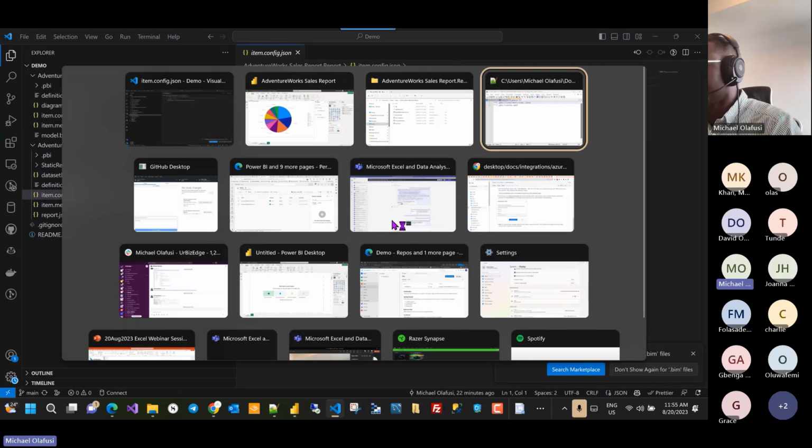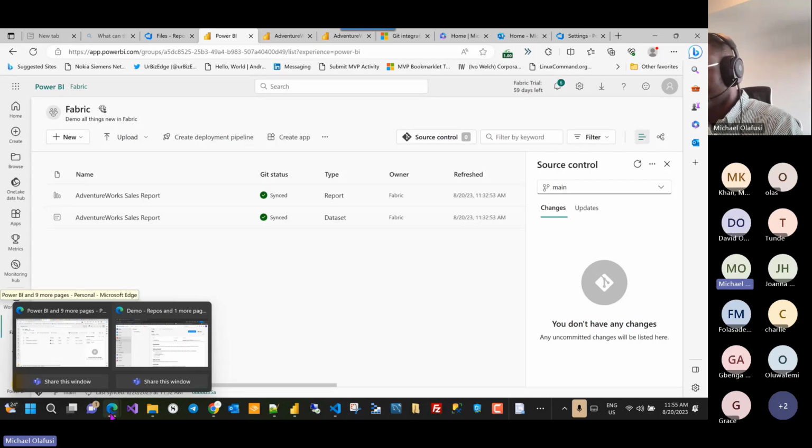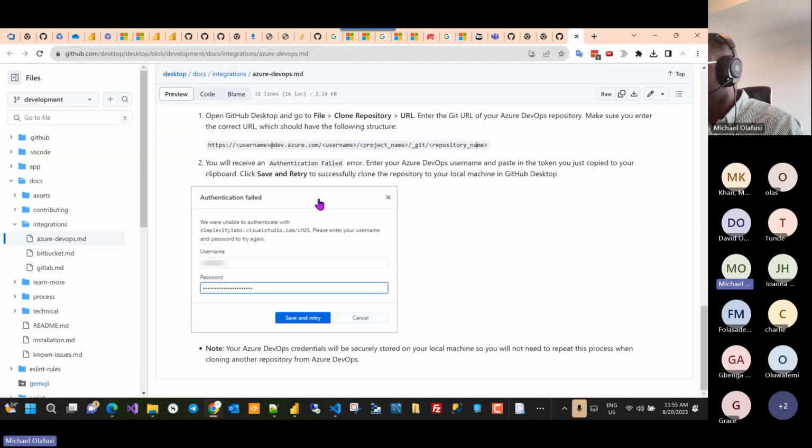Why? It's not everything that Microsoft is allowing us to edit. So if you change what you are not supposed to edit, you can corrupt the entire report. So for now, you have to be careful. That brings me to the documentation I gave us.